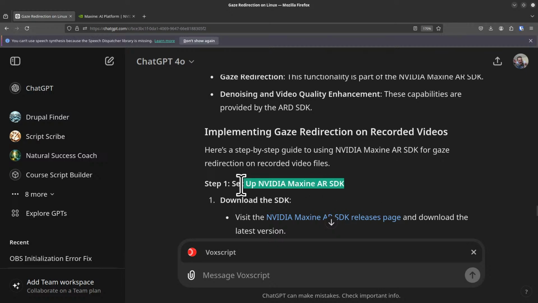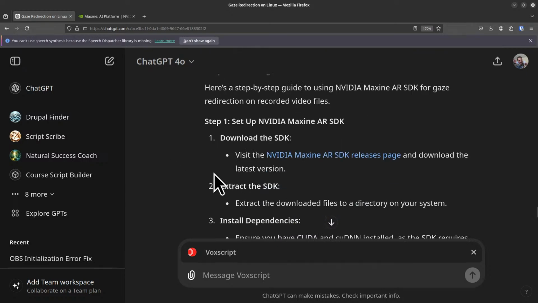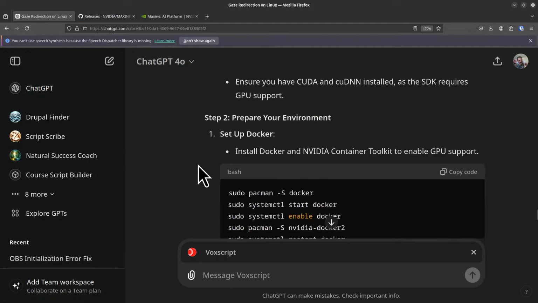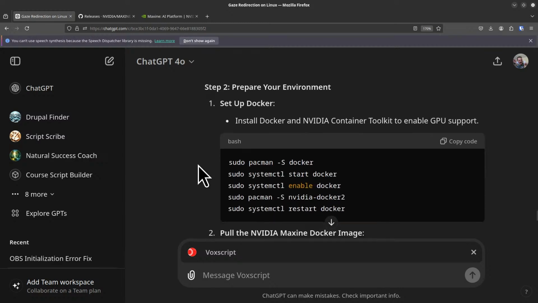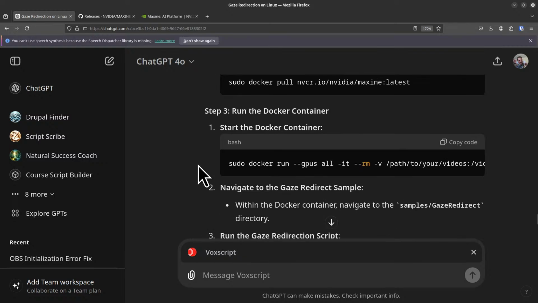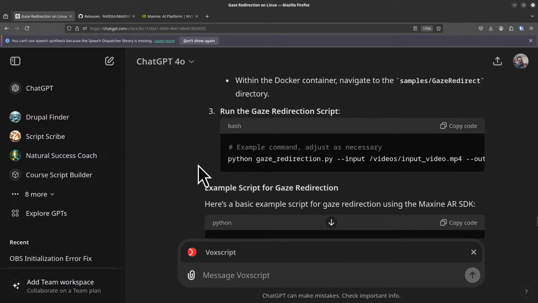Set up NVIDIA Maxine AR SDK. Download the SDK. Visit the AR SDK release pages. Extract the SDK. Install the dependencies. Prepare your environment. Set up Docker, which I've already got installed. Pull the NVIDIA Maxine Docker image. Run the Docker container. Run the gaze redirection script. Ah, sweet. That's what I want to do.